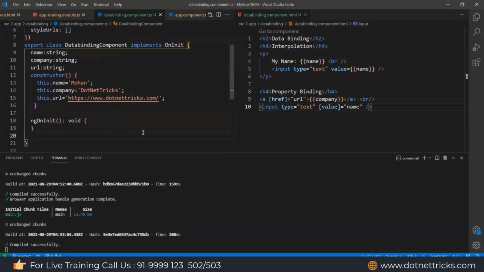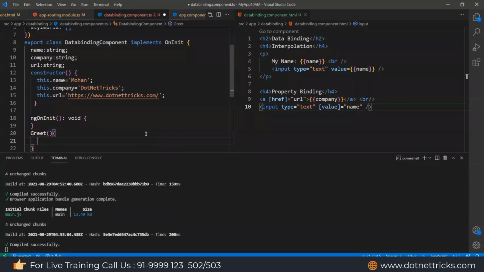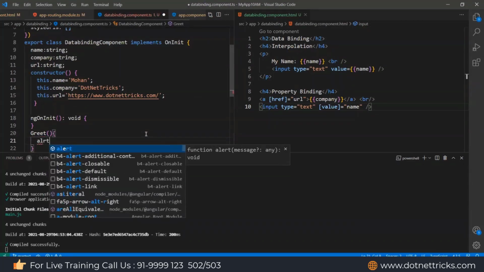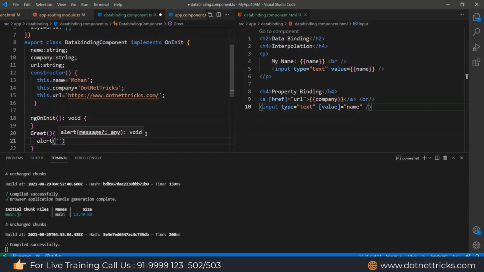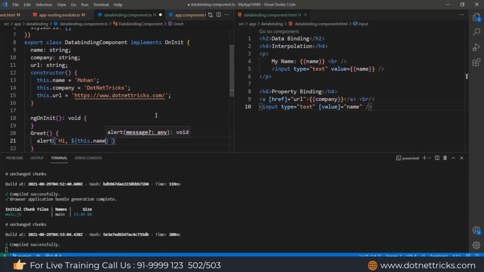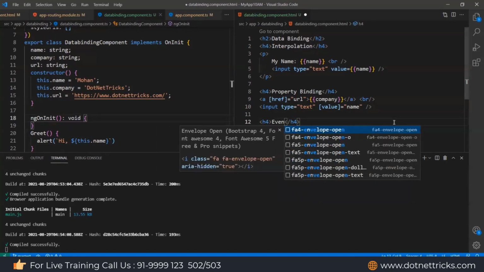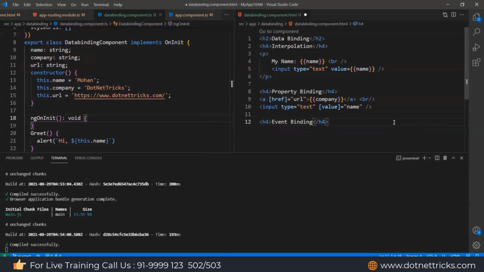So for event binding, let me define a method greet, and in greet I can show an alert box. And here I'm using, let's say, hi and the name. So for the name, I'm using backticks, and whatever name field we have, I can access that directly: hi name. Now for the event binding, I'm adding it here.